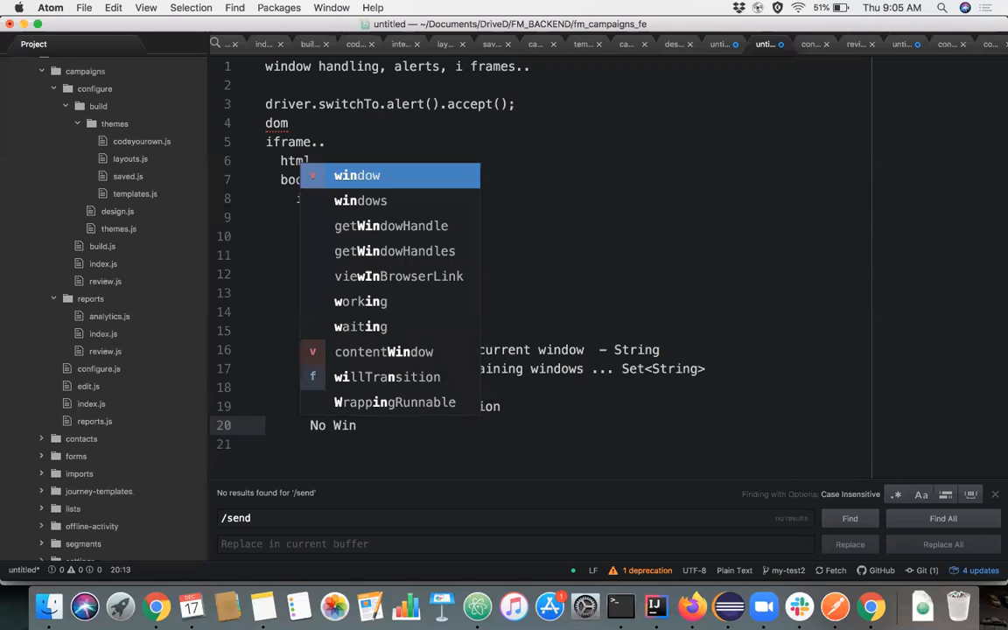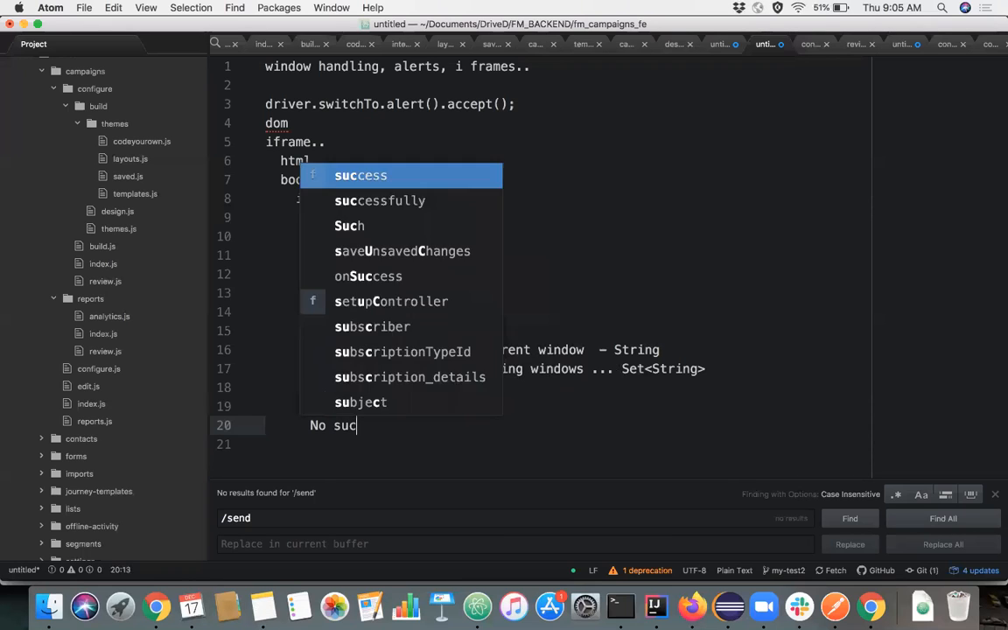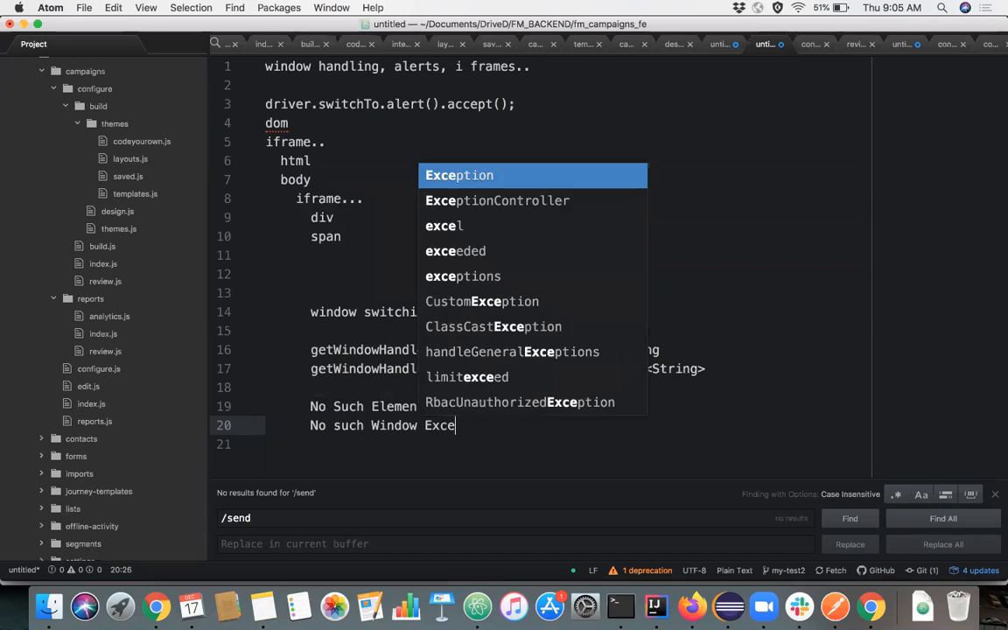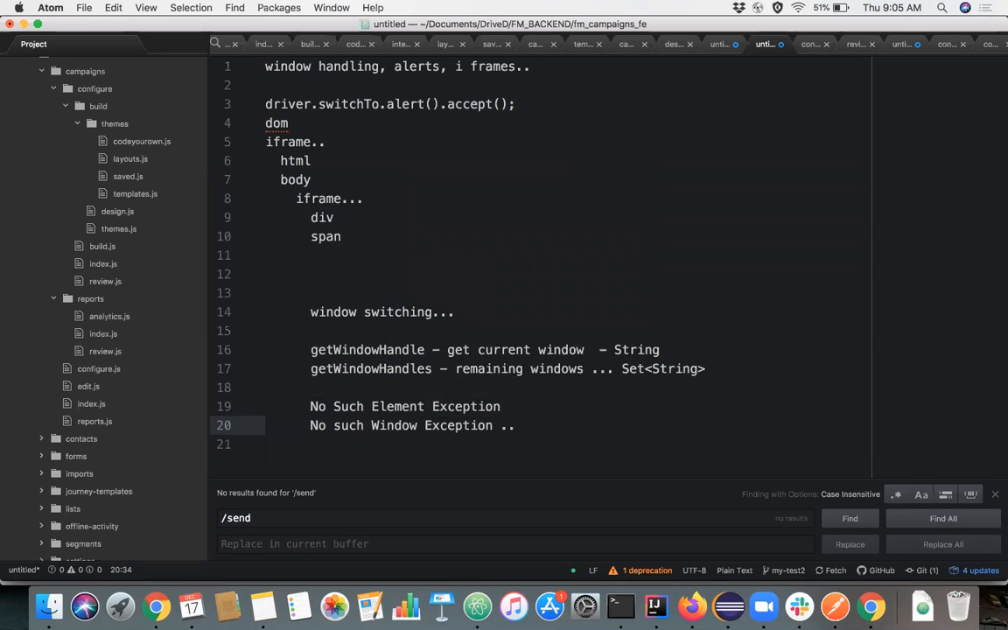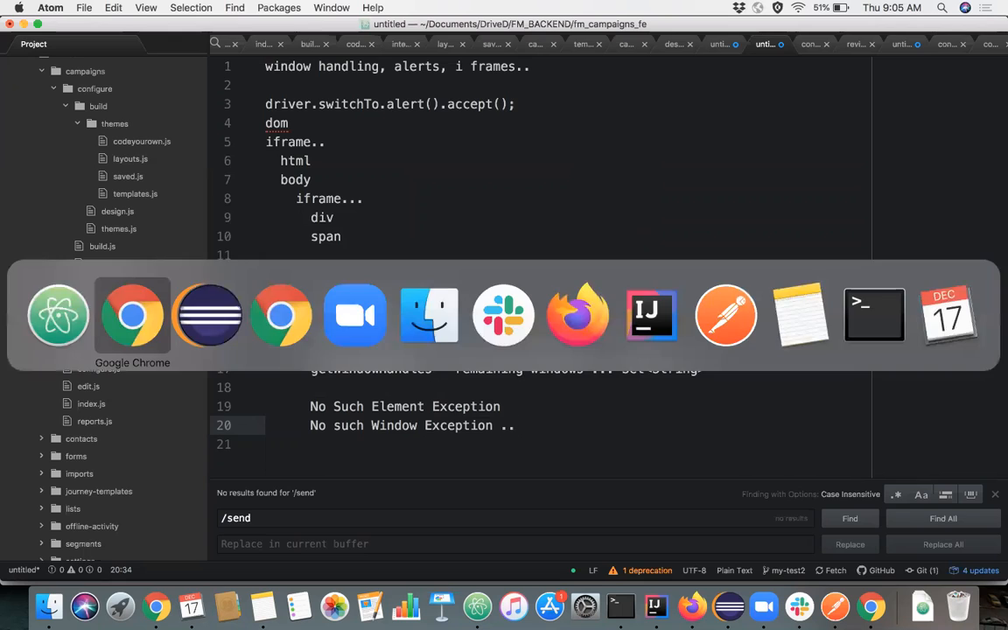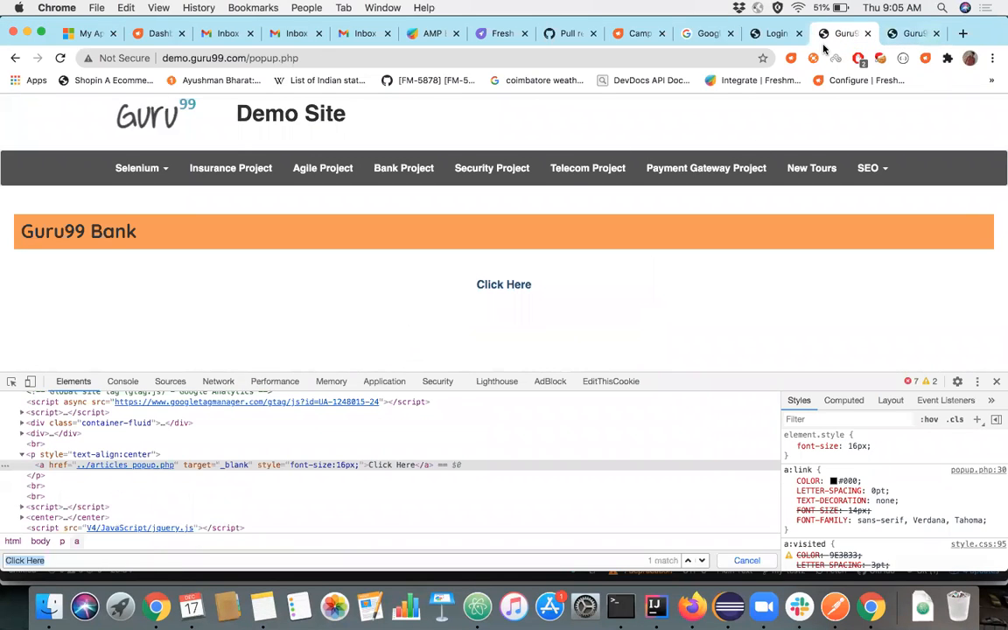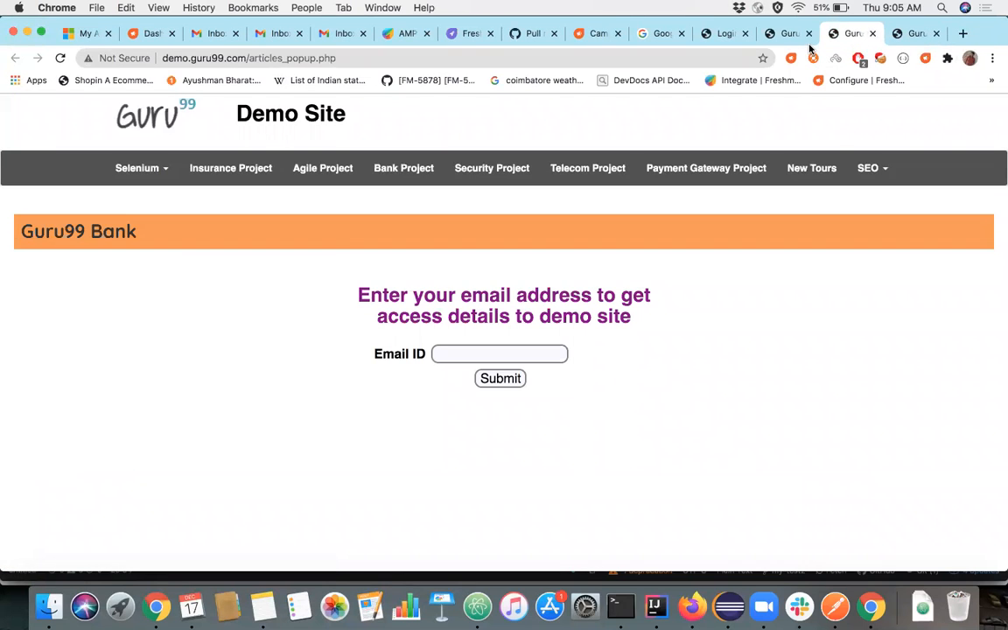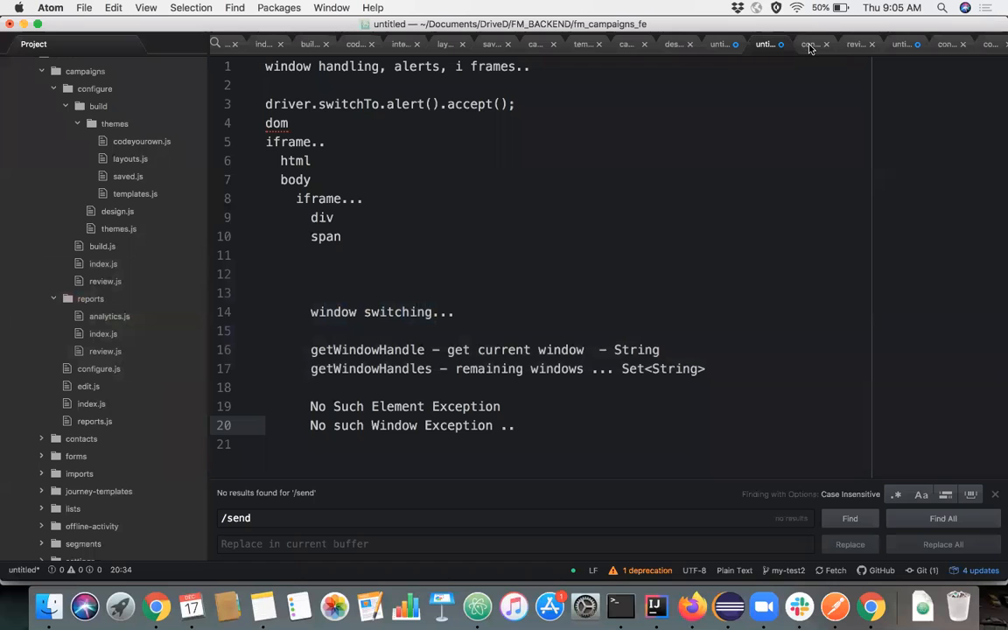And we also have no such window exception. So we are just seeing the example of switching the window. If we are trying to switch to a window which is not available at that moment, for example, we have gotten here by clicking here, and we have got that in a set of strings. But there might be some scenarios where the window automatically closes if you do some operations. You might have seen that on some websites. So you would have gotten that information in the set of strings, but at the time of switching that window, you might not have realized that the window is already closed. In those cases, this exception is thrown.